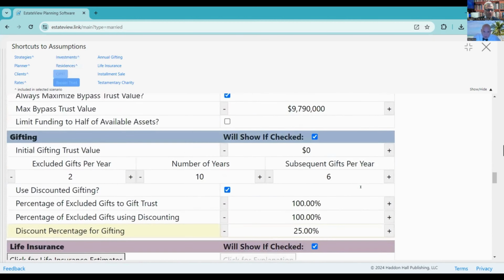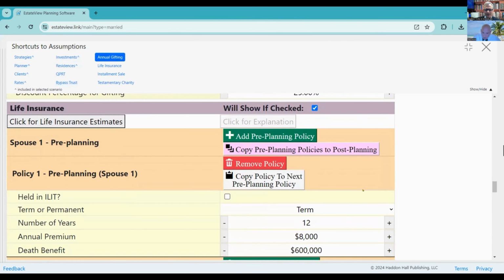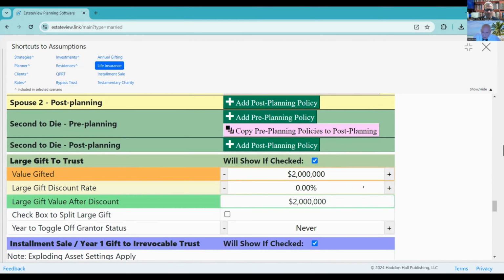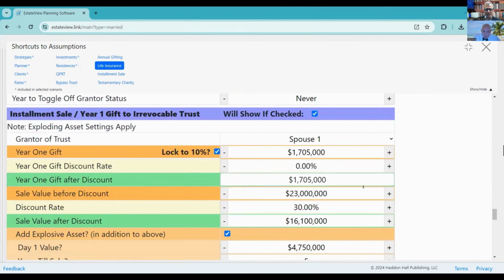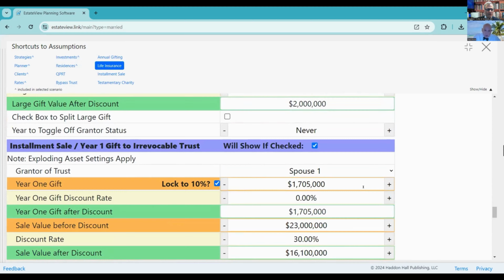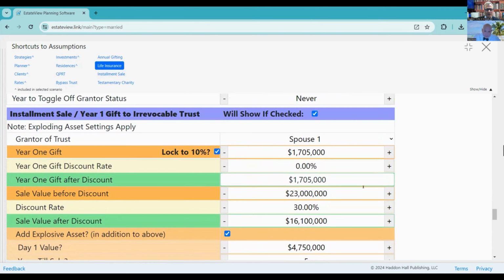They're going to do some Cuperts. They're going to do gifting. They're going to have life insurance. I'm going to skip all that. But here's where there's an installment sale. So the installment sale can be spouse one or spouse two. I don't have both spouses doing separate installment sales yet.